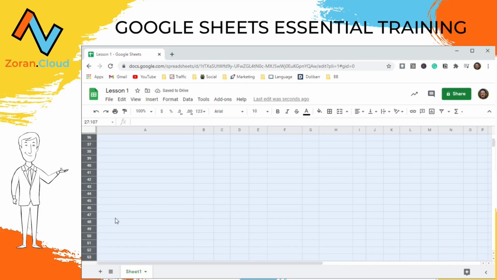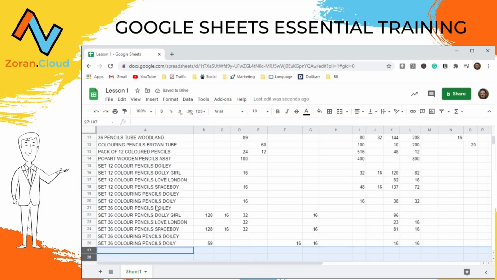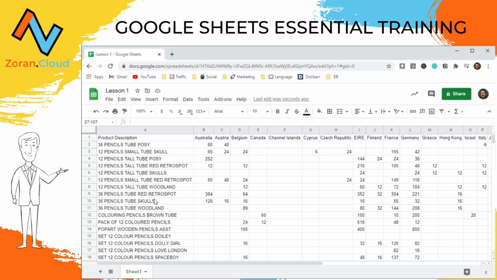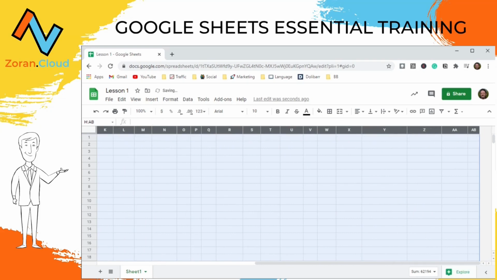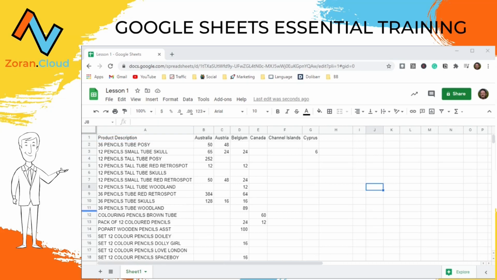In preparation for our next lesson, let's keep the sales data of the first 6 countries and delete the rest of them. I am selecting the cell H by clicking on the letter H on top of the table. While holding my left mouse button pressed, I move to the right of the file and hit delete. To instantly move to the first cell of the table, I am pressing the home button.